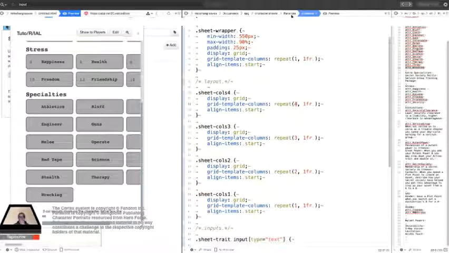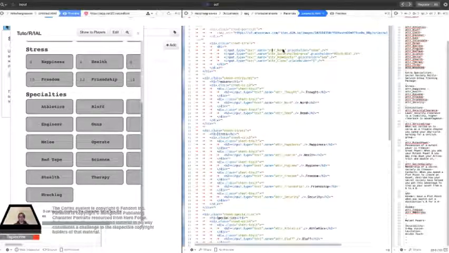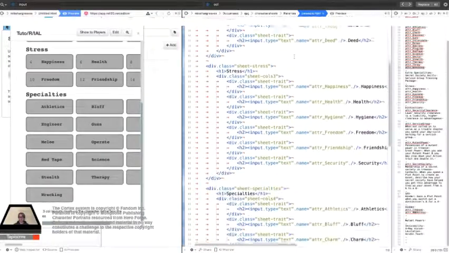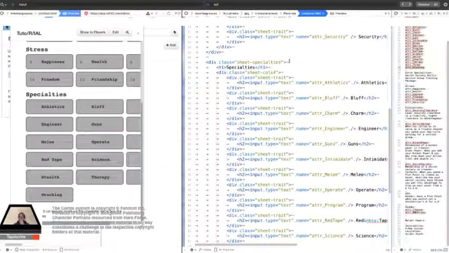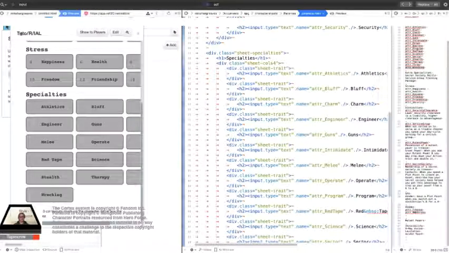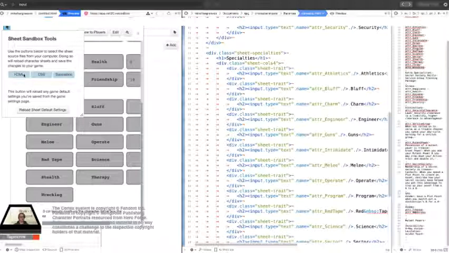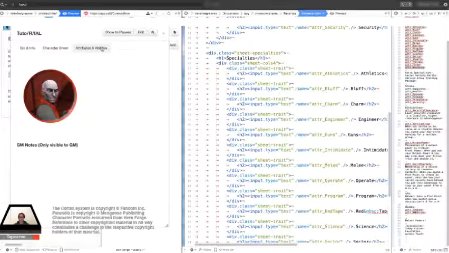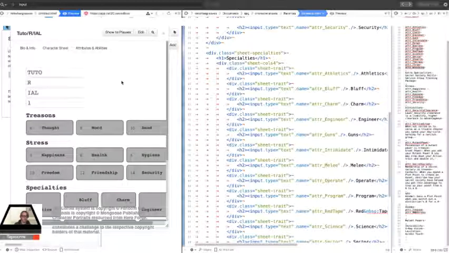Did I not load the HTML yet? I did not load the HTML. Okay, so you're seeing that this is a work in progress. Mistakes will be made, if you can bear with them.